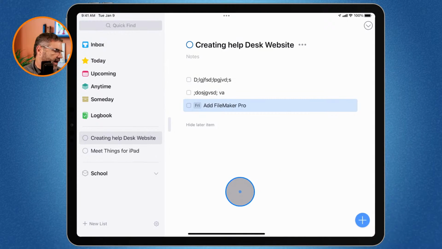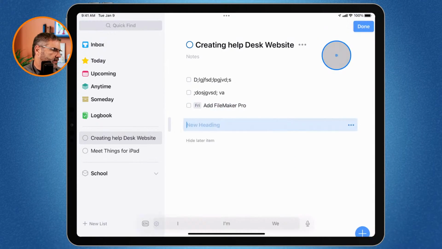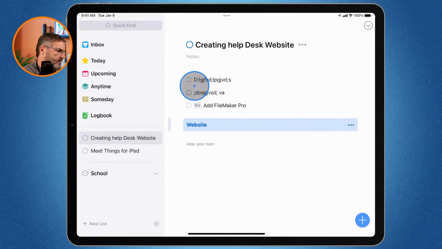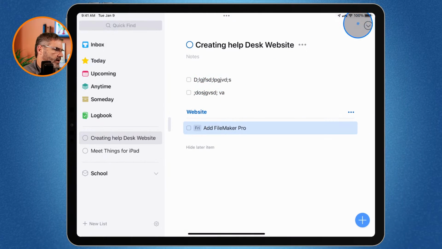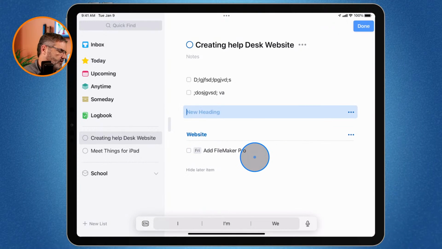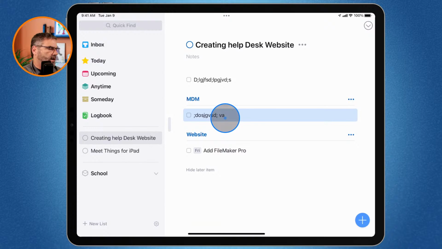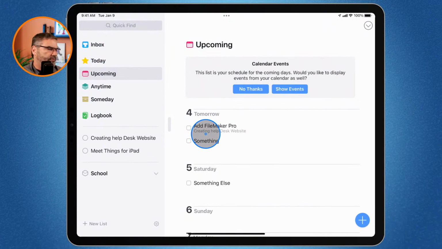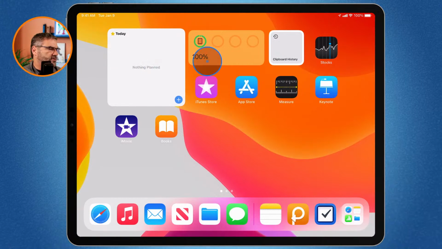And you can add headers in here. So if I go here and add a heading, this is website stuff. And this is, what else am I working on? MDM, so iPad stuff. Now I can go and add, let's say this was iPad stuff. I can put that in there and now it's organized. So you can kind of see how it works by organizing your projects. And basically anything that's due, this Add FileMaker Pro is going to be in upcoming here. I took it out, but you'd see it in that upcoming view as well. So it is similar.